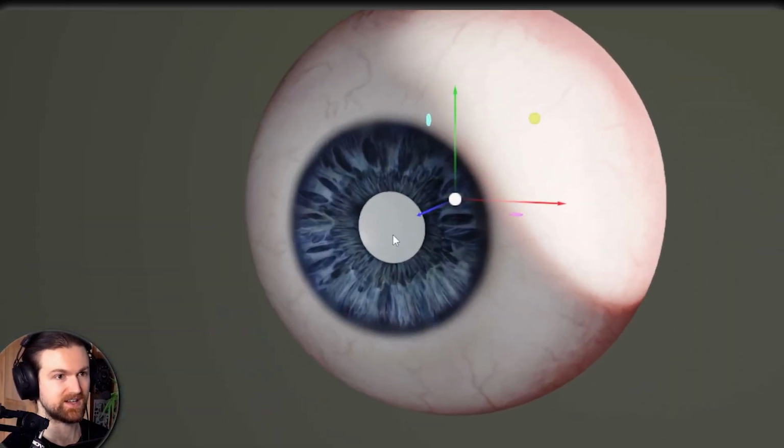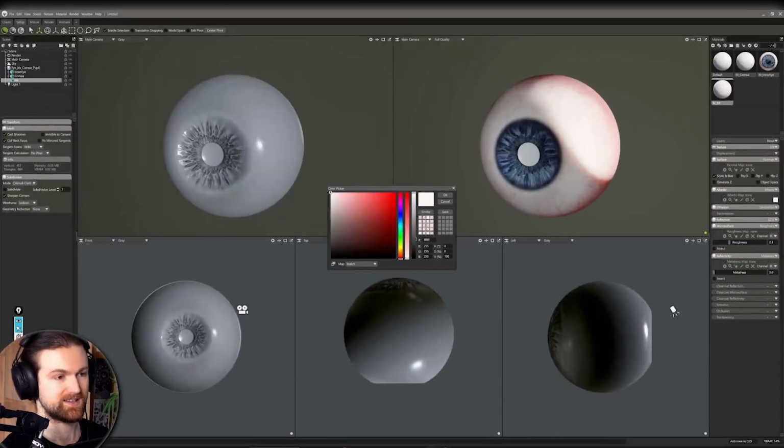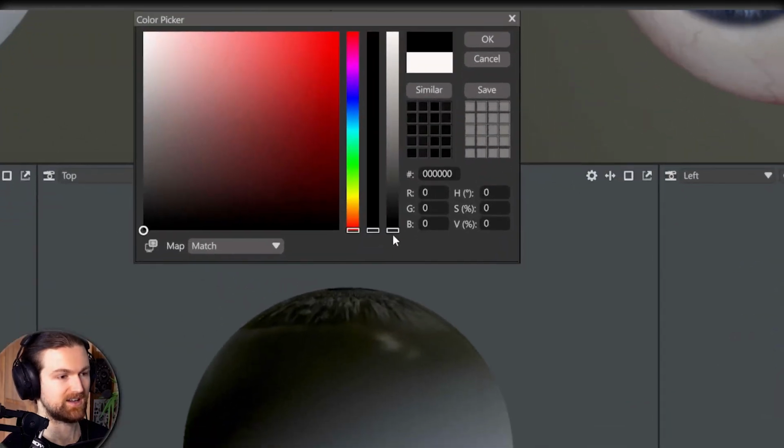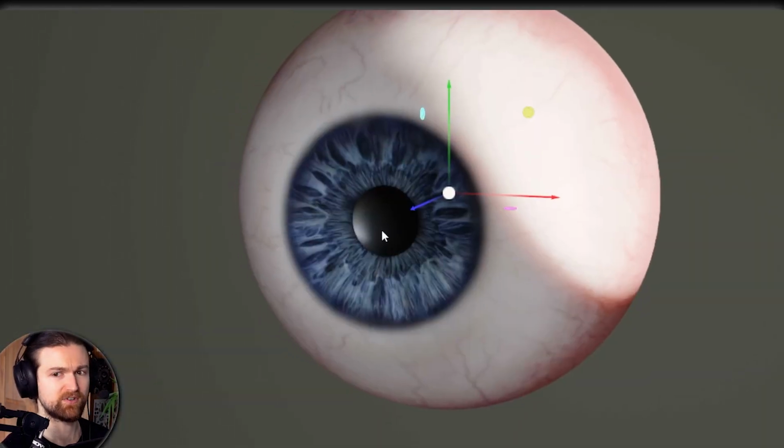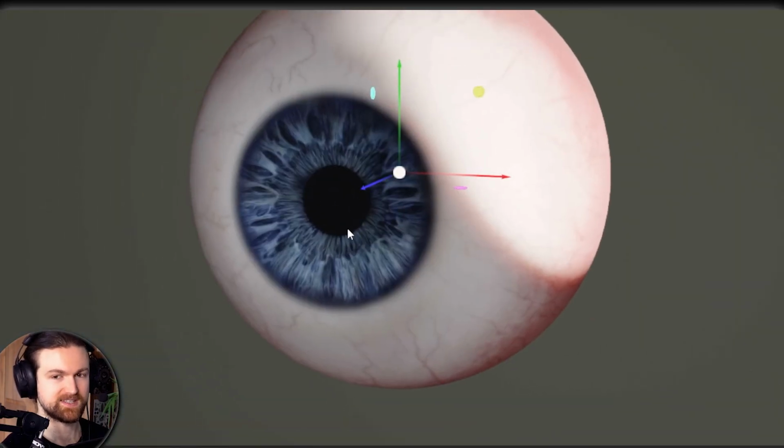If you look in the center of the eye, we have the iris. So the iris has its own texture. Quite simply for that, what we can do is make it black. So click on the color, turn it black. It's got a little shine and reflectance on it. We don't want that. So you can come to the micro surface and turn the roughness up to one. And now we've got this infinite dark looking pupil and iris.